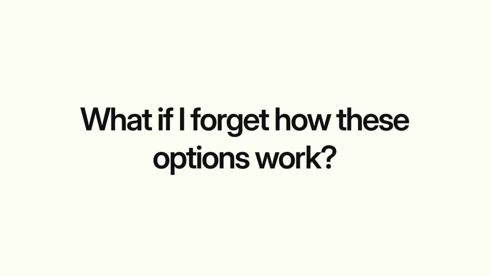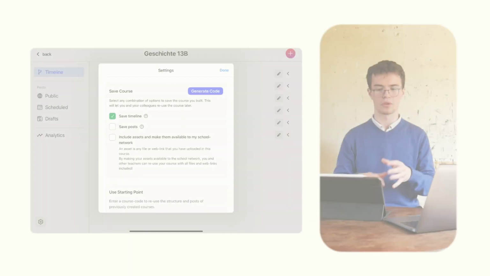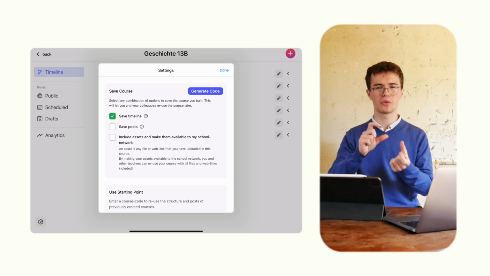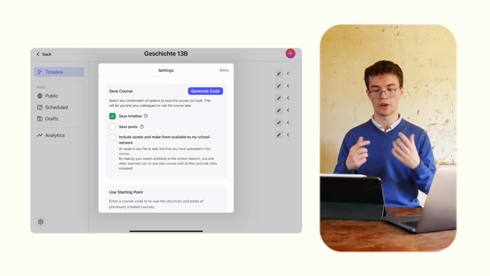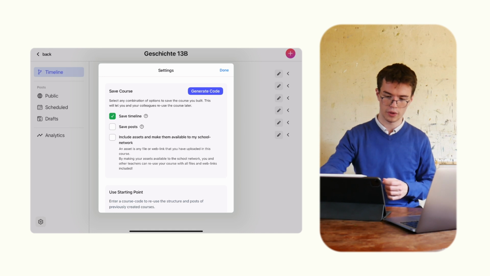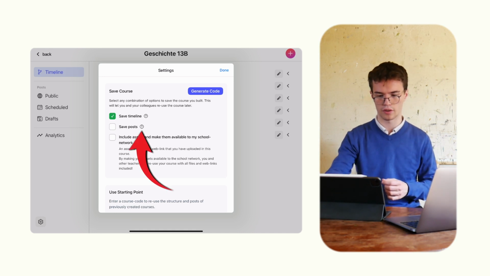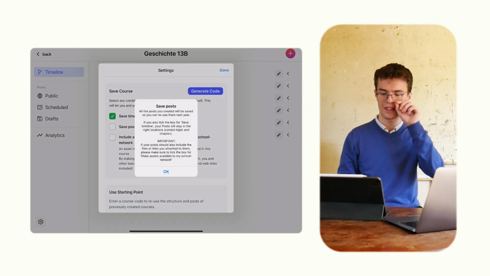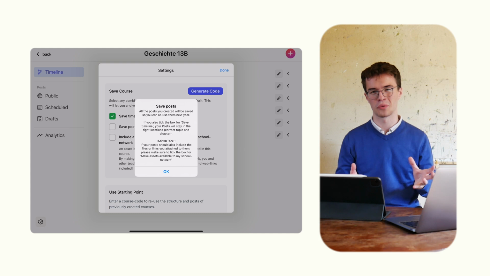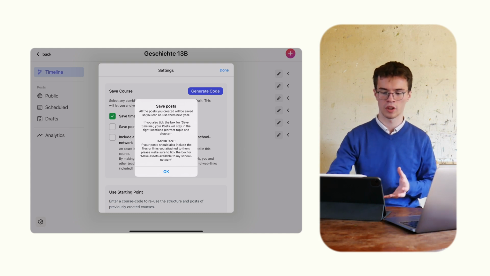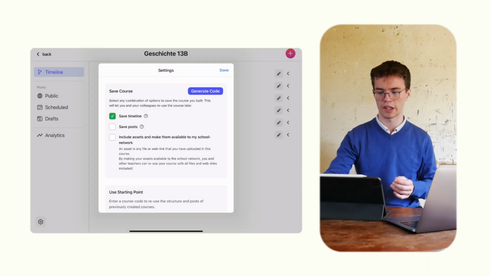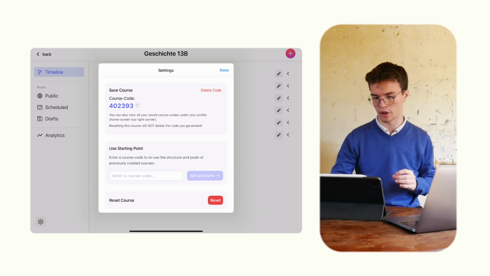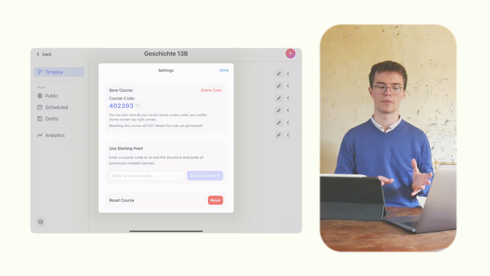If you ever need to see what it actually means to save the timeline or to save the posts, or how these interconnect, how this works, we actually put little question marks right next to these selection options. And you can just click on the option with the question mark, and it will tell you any extra information that you might have forgotten. Just a little bonus there. So like I said, if I just generate that code, I'll have a code and I can reuse that later.